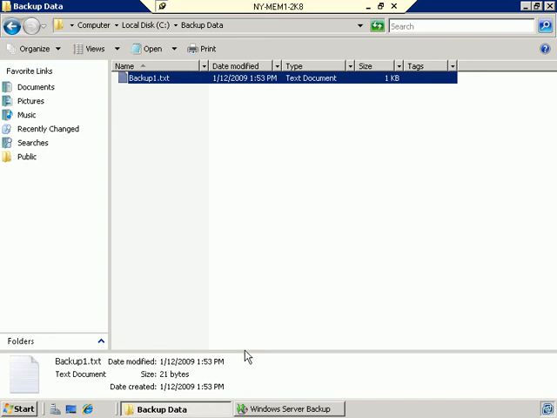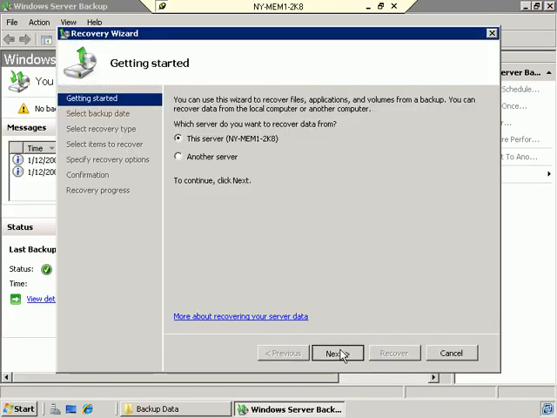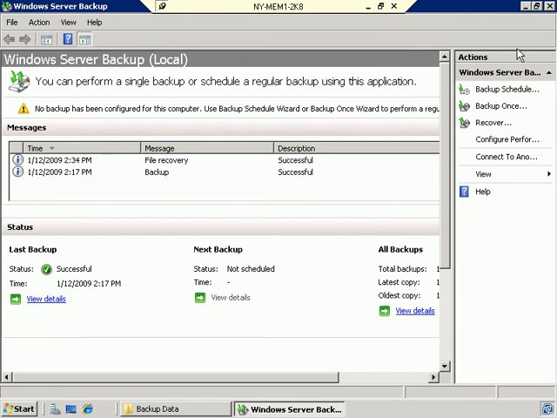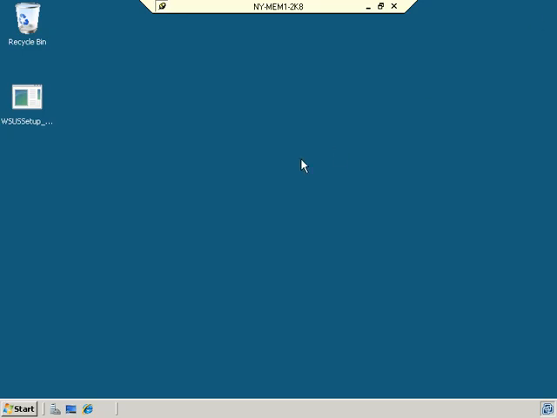And likewise, let me go back in here. If I click on Recover and click Next and Next, if I click that button right there, that's the only thing that's different as far as if we want to recover an entire volume. So let me go ahead and hit Cancel and close out of here. Matter of fact, I'm going to close out of everything because the one thing I still have to show you is how to restore a corrupted operating system.